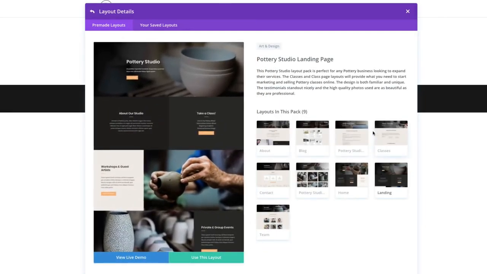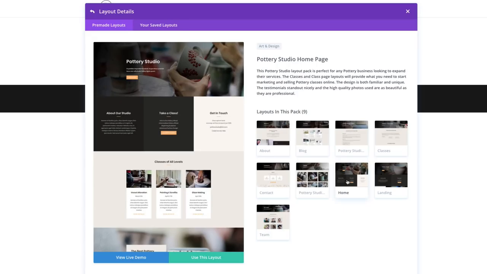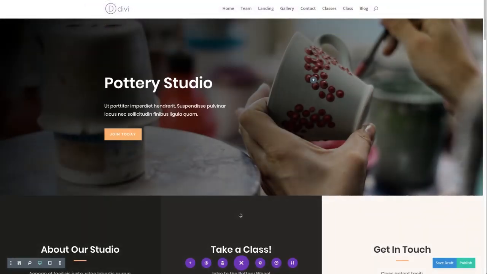Click on it, and you're going to see all of the individual page layouts available to you in this pack, and you're going to select the one that corresponds to the page that you're creating. In this case, it's the home page, so I'm going to click on home, and then I'm going to click use this layout. And just like that, you have the new layout uploaded to your page, ready to be edited or tweaked however you like. Make sure you go ahead and save or publish the page.